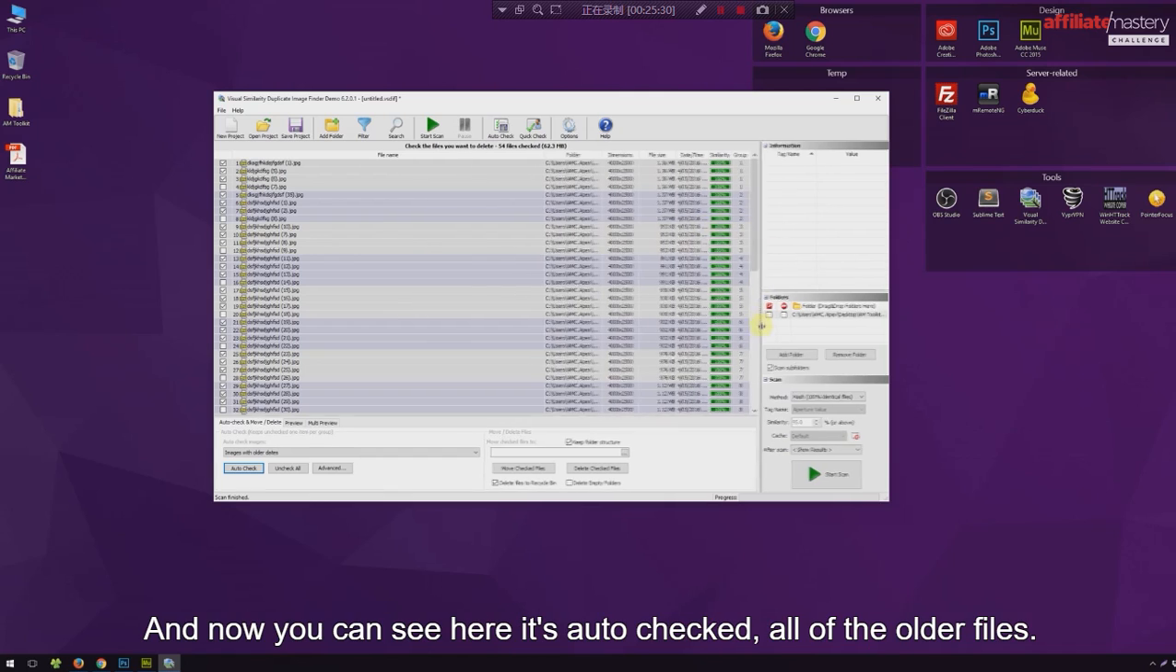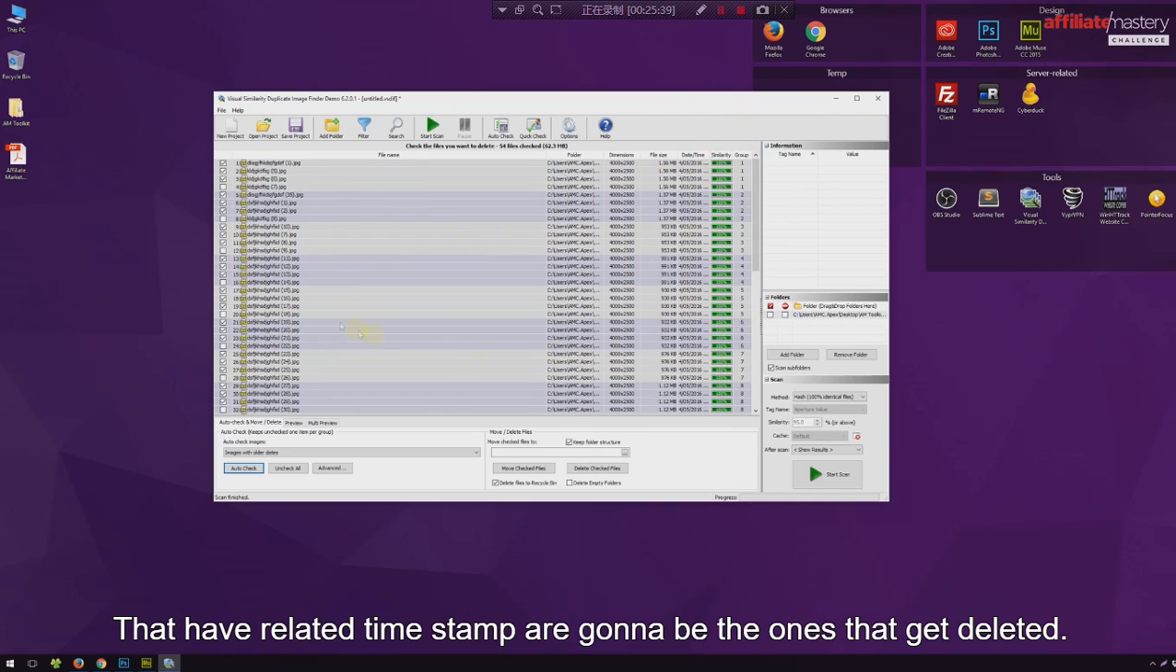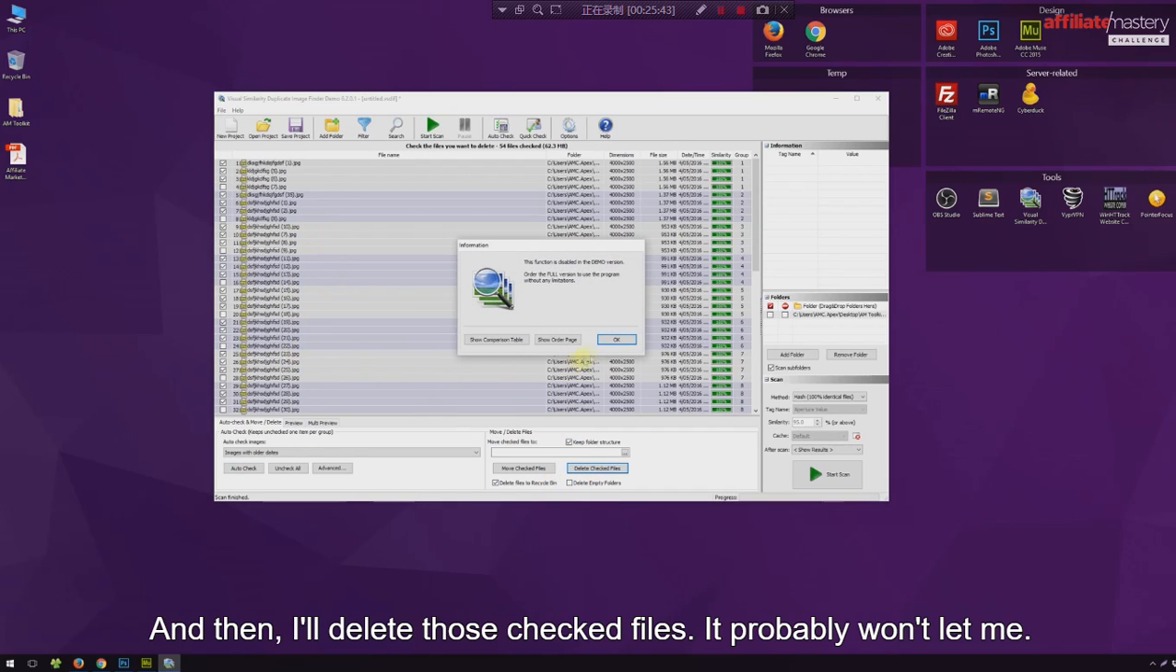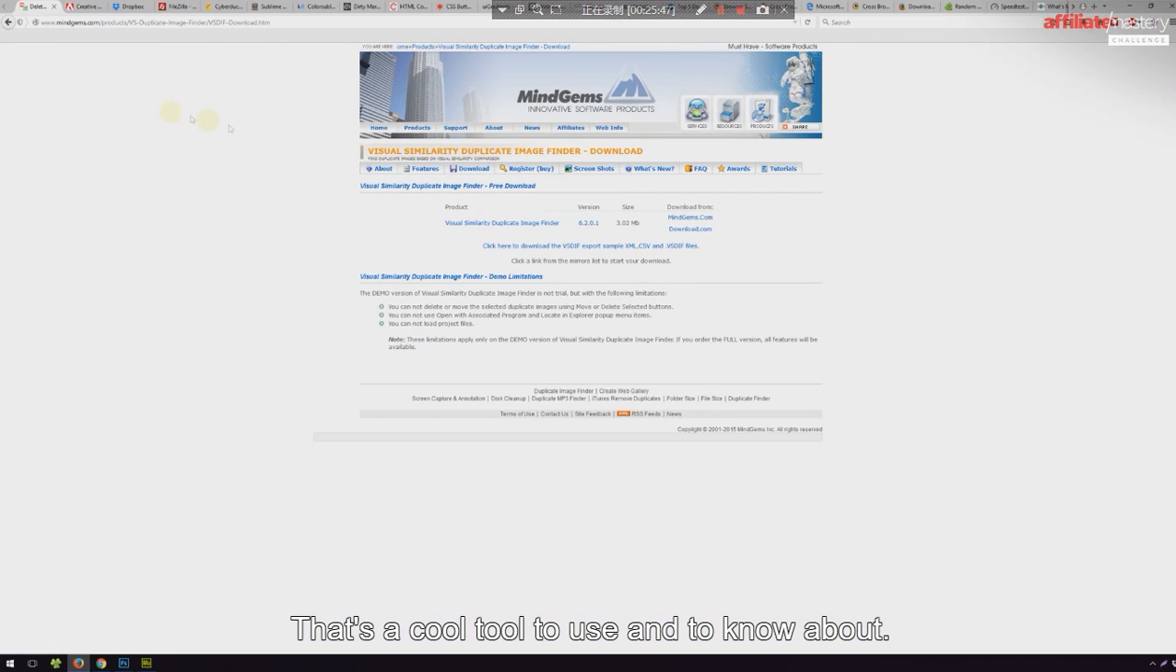And now you can see here it's auto checked all of the older files. So only the ones that I duplicated last that have a later timestamp are going to be the ones that get deleted. And then I'll delete those checked files. It probably won't let me. Anyway, that's fine. That's a cool tool to use and to know about.